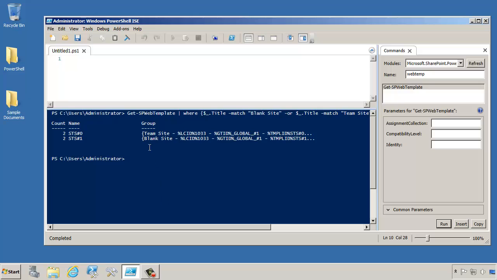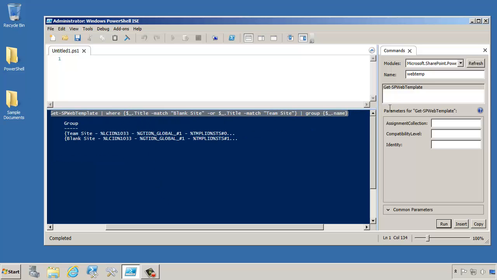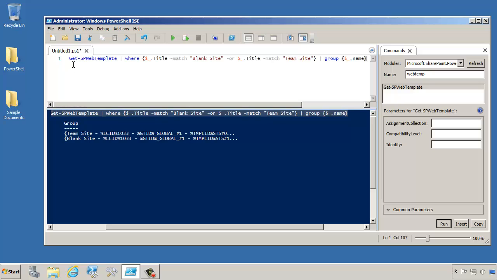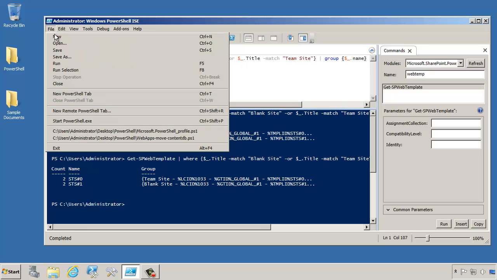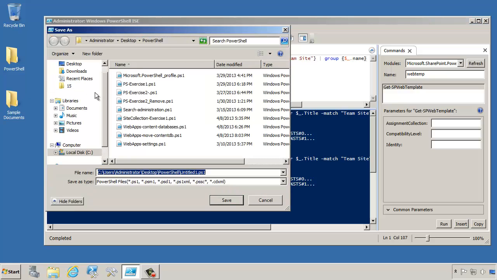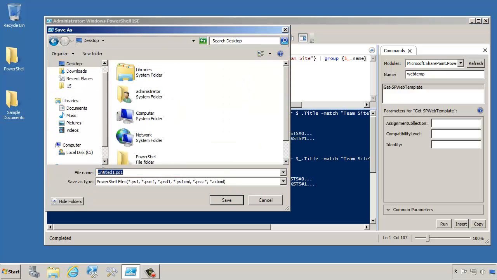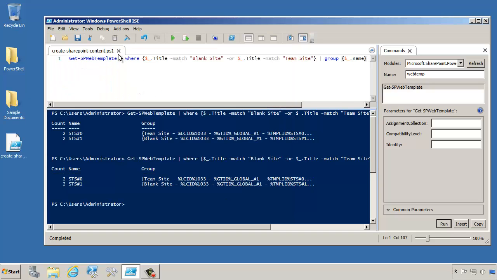So I'm going to take this line and just copy it into my script that I'm creating. I'm just going to put it as the first line here. And notice that if I want to execute this line again, I can simply run the entire script, or as we'll see later, we'll be able to run just portions of it. Let's save the script file, and we'll call it create SharePoint content. And so you can see the name right there.